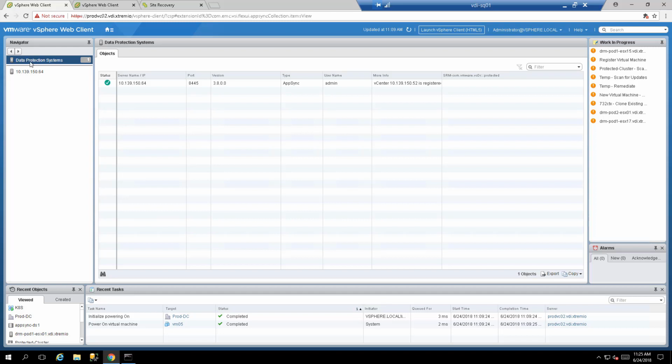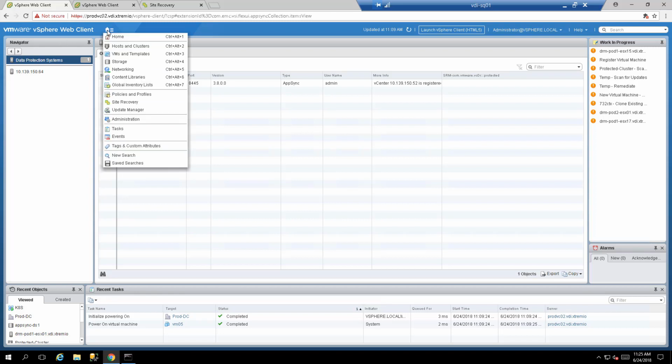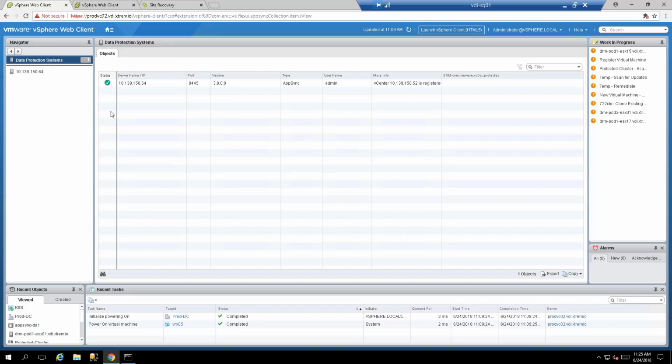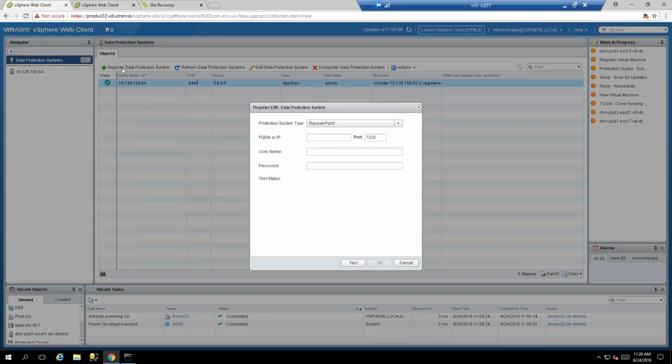what you need to do is go back again to the home screen under Global Inventory List, VSI Data Protection System, and go ahead and register a new data protection system. I've already used AppSync. I'm now going to select SRM. This is where your configuration will vary, depending on whether you're running SRM on the vCenter server or on a different server. In my setup, I'm using SRM on a dedicated Windows VM, and vCenter is running on a dedicated Linux appliance, so they are not running on the same server.